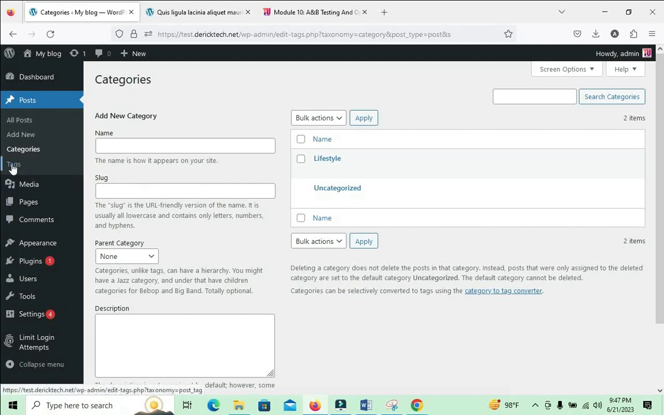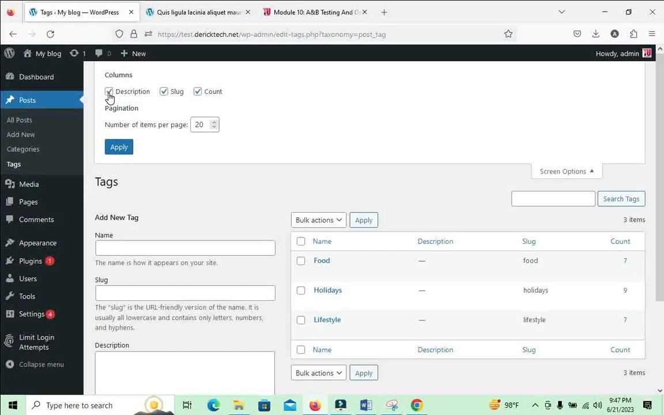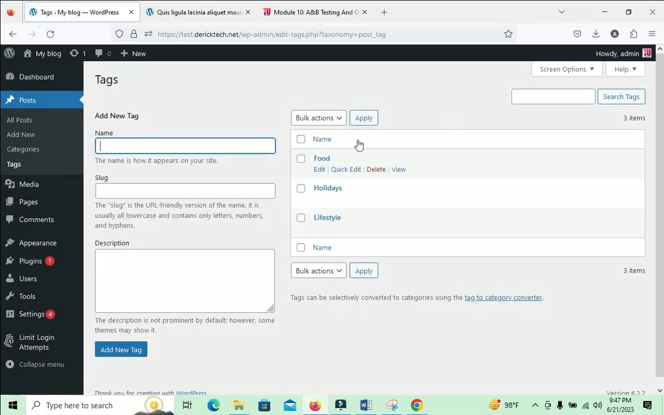Now we go to tags. Tags are just like keywords available in your post. So you can decide to remove the description, the slug, the count, and change the number of items per page. So apply. You can fill in the tag right here, slug, and your description, and you click on add new tag.